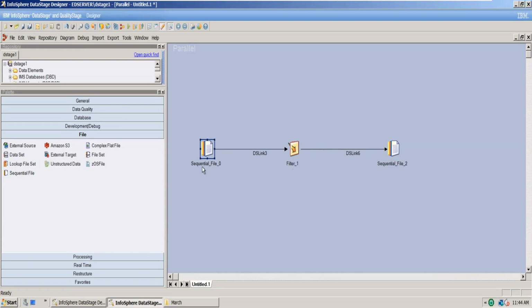The next part is I need to rename these things because sequential file 0 will not give me any context over here. Just by looking at the stage, I could not get what it is and which kind of file it is, right? So I'm giving some reasonable names over here. SEQ employee, which is nothing but a sequential file that has employee data. And this link is going to the filter stage, so I'm giving it the name link to filter.